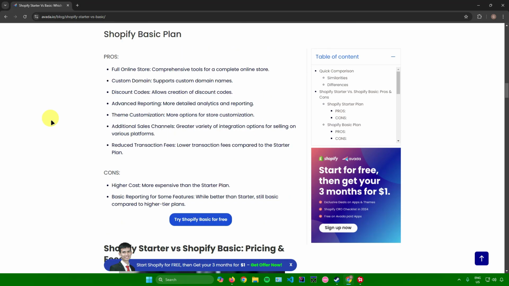Next are the pros and cons for the Shopify Basic Plan. For the pros, it is a full online store, with comprehensive tools for a complete online store. Next is custom domain, so it supports custom domain names. Next, you can also create discount codes. It also has advanced reporting, so it has more detailed analytics and reporting. Next is theme customization, so you have more options for your store customization. Next is additional sales channels, so a greater variety of integration options for selling on various platforms.